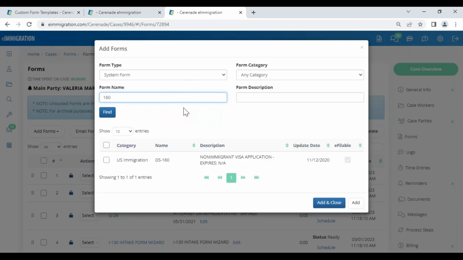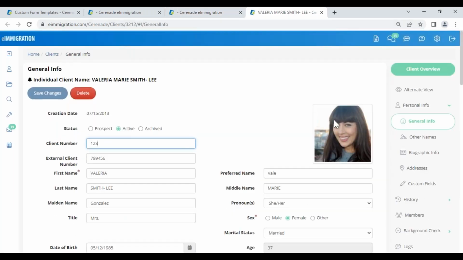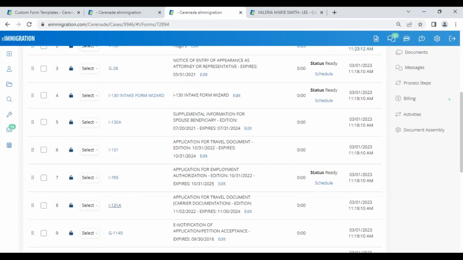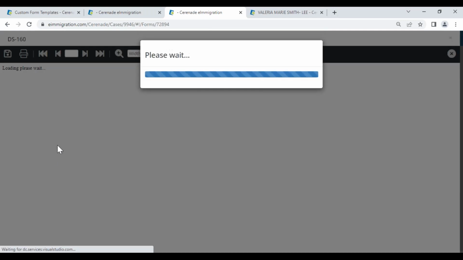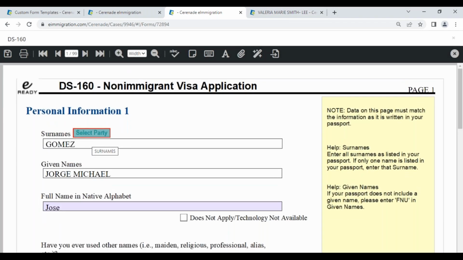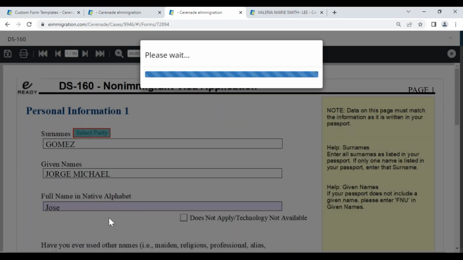To give you an idea, I'm going to open the DS160 because I have already mapped that one, so you guys can see what I'm talking about. Remember, I created a custom field, which is what is your full name in native alphabet. I'm going to include that question in the questionnaire so you guys can see. And when I open the form, because that custom field has been mapped to the form, then as long as I have data here, it transfers. Let me populate with Valeria's information because that's a profile that I'm showing right now.